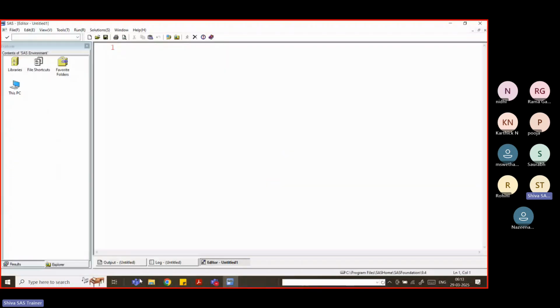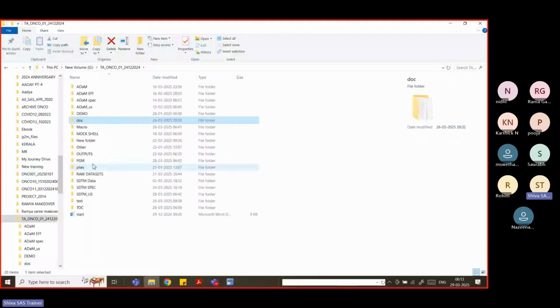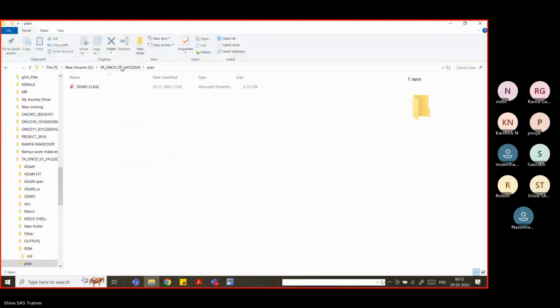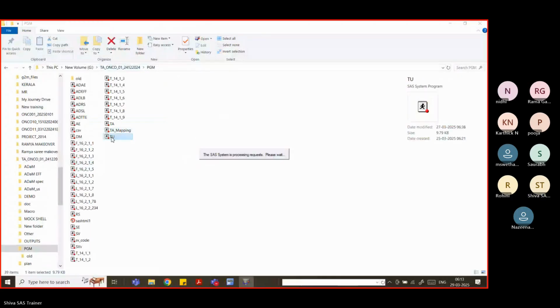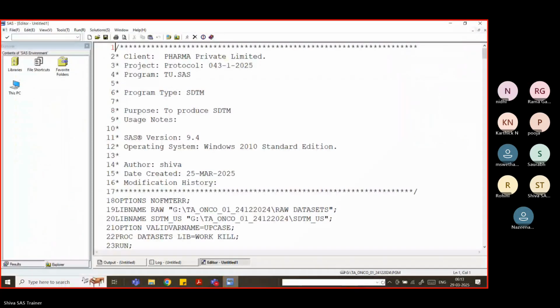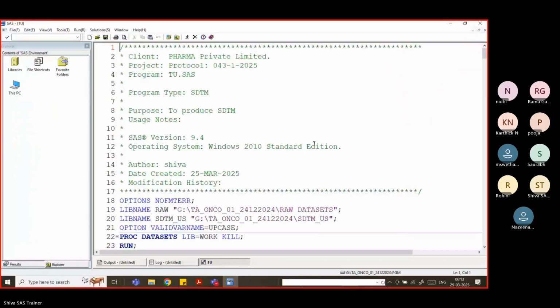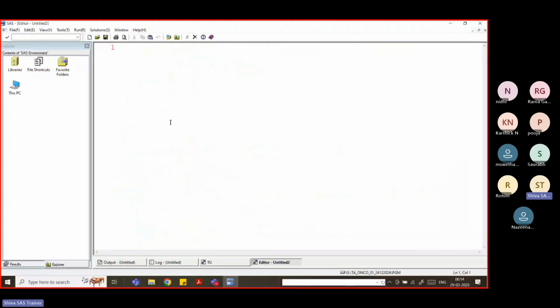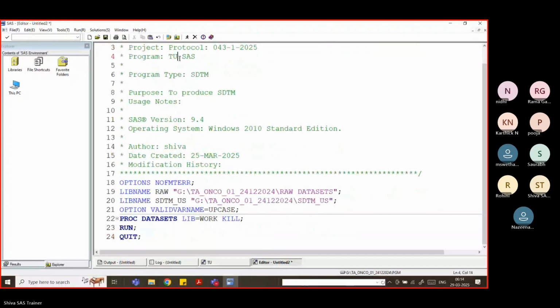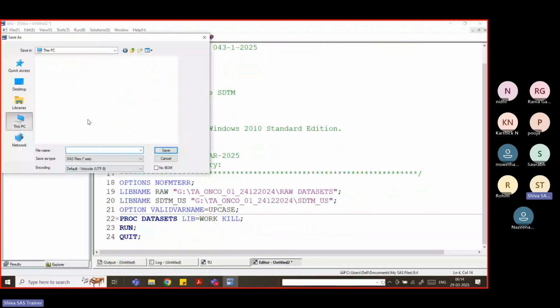So the TR is also a little bit complex. It will take 2 days of time. So we'll start step by step. We'll take a program of TU for the reference. Just copy here, paste it, and save the program name as TR.